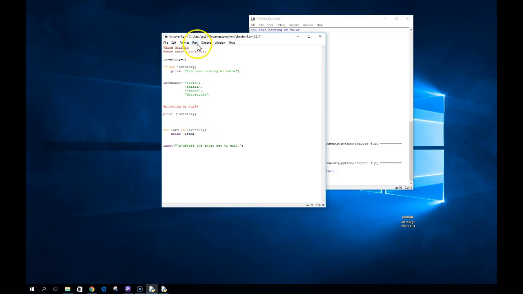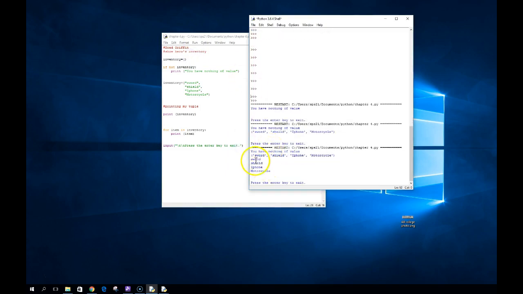So let's see if that works. We'll run it. And now it printed it as a list. So shield, sword, iPhone, and a motorcycle. Well, those tuples are kind of a great thing. So now we can store multiple items in a single variable.